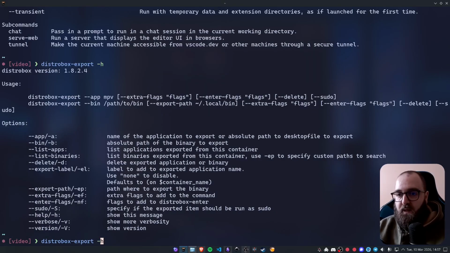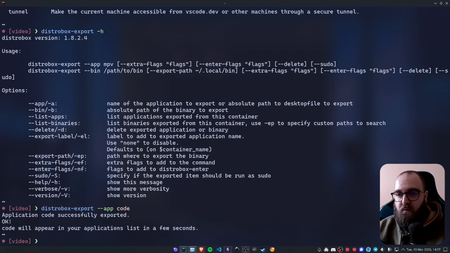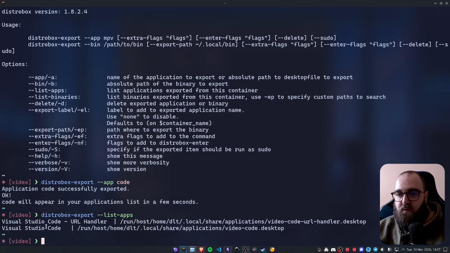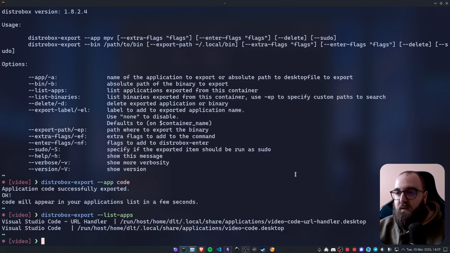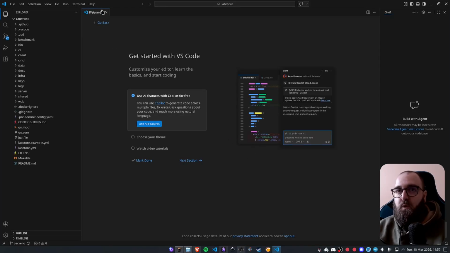We need to add the app. Let's call it code. That's all it takes. Okay, and we can list these apps that are exported. As you can see, it exported this as a .desktop, and if we go in here, we'll see the container, right, which is our distrobox container. So if I click here and open Visual Studio Code, it seems to work appropriately, right?